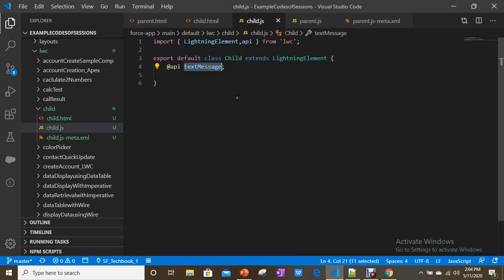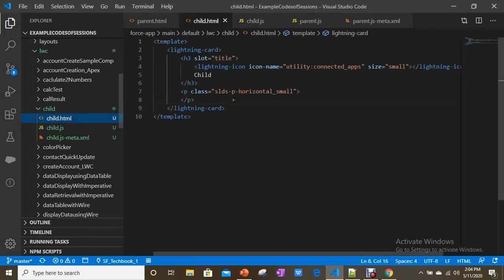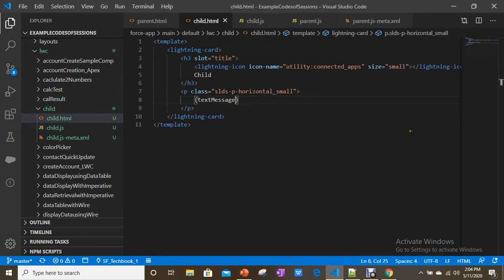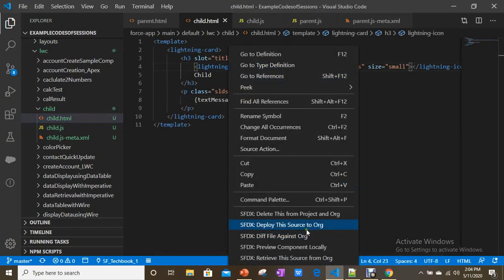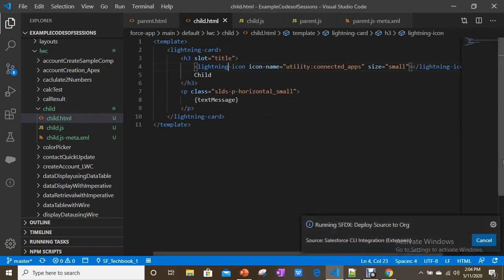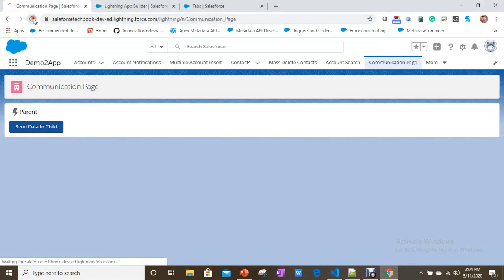Now I'm going to add markup to the child component. So what I did, I defined a public property called textMessage in the child component, and before that I added this child component into the parent component. So now the parent component is the container component for the child component. Now let's see how it looks.